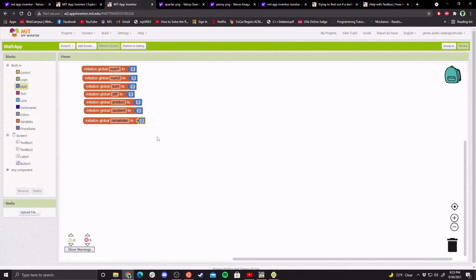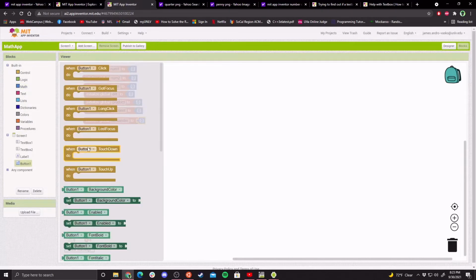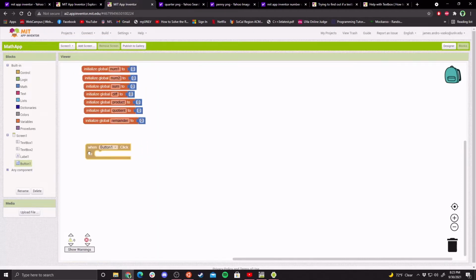So now we have our button, and when our button is clicked, we want to go ahead and do some work. So I'm going to go to my blocks again and find button 1. I'm going to click on button 1, and we have this block here for when button1.Click. We want to do some work, so let's click and drag it over here. I'll put it to the side so it's a bit organized again.